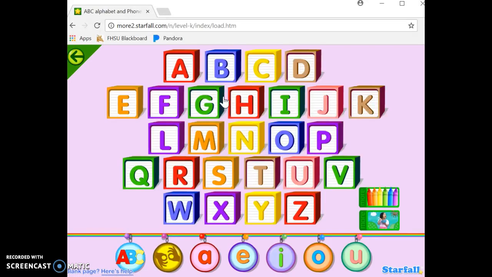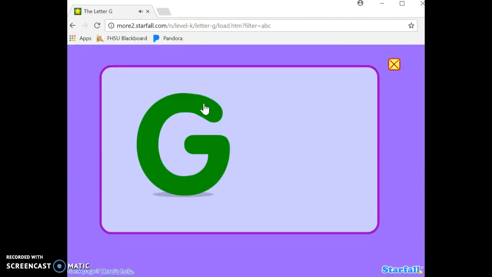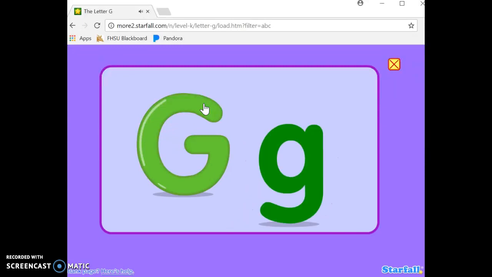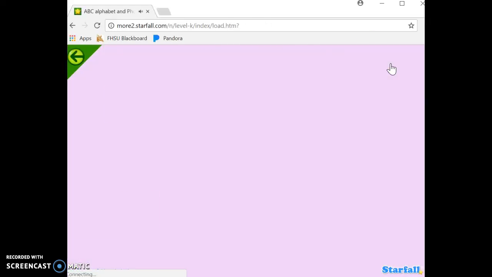Under ABCs, this is really good for the beginning of the year. You can see they have sign language too. But like for G, I know you can't exactly hear. G. But they show the letters, and then they also show the sound. And then they also show a visual to kind of help with the sound. So it does some letter things.